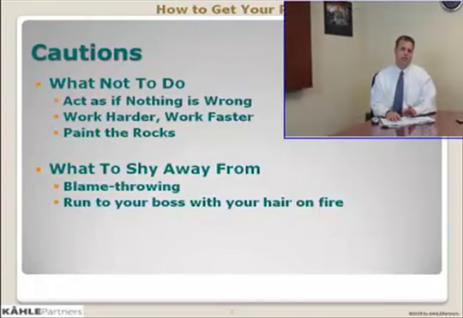And the second practice to shy away from is running to your boss with your hair on fire. While this may work when you're a junior PM, in your first couple of projects and you're not sure what to do and you're still trying to get yourself oriented in a new environment, running to the boss seeking help is undoubtedly a successful way of addressing things. However, in time, that's going to get old.